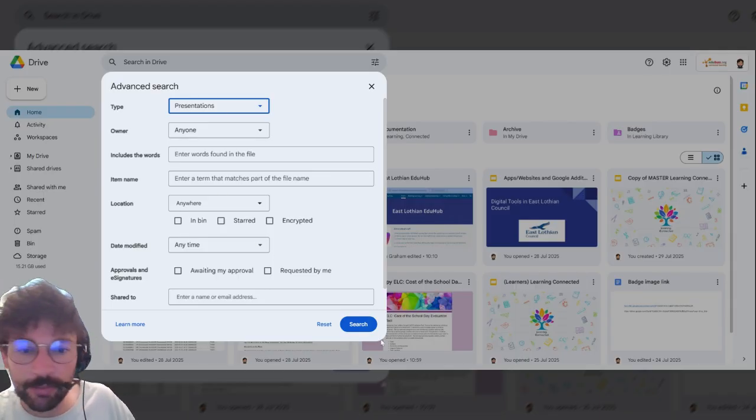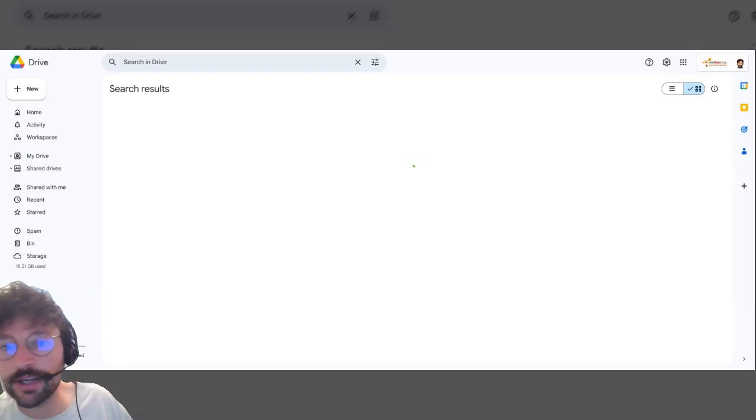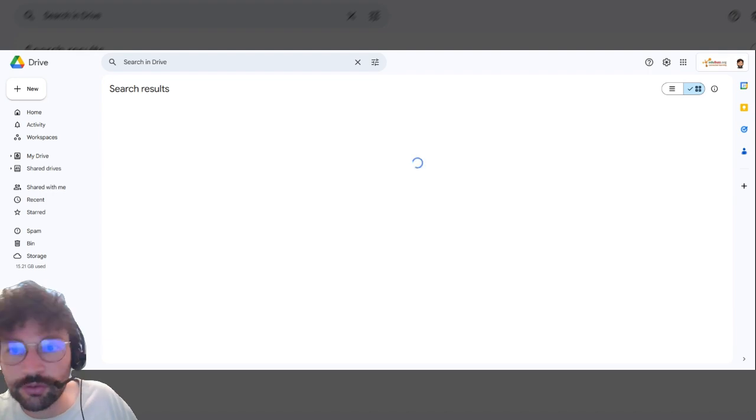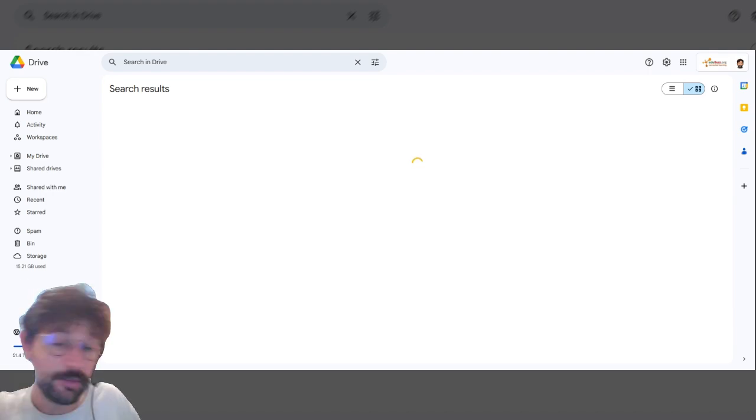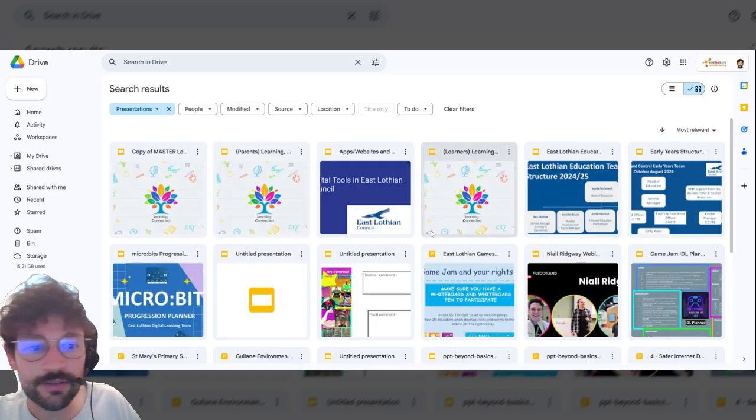We're just going to filter by presentations for now, and you'll see that all of the files on my home page now change only to Google Slide presentations. Depending on how many Google Slide presentations you have, I've got quite a few, will depend on how long this takes to load. So you can see that it's filtered by these presentations now.